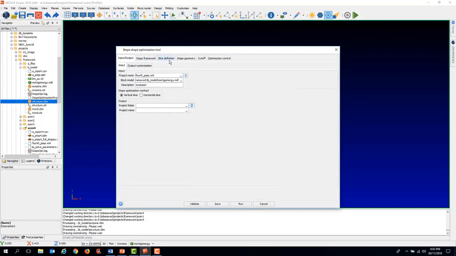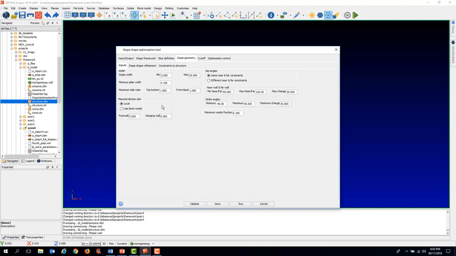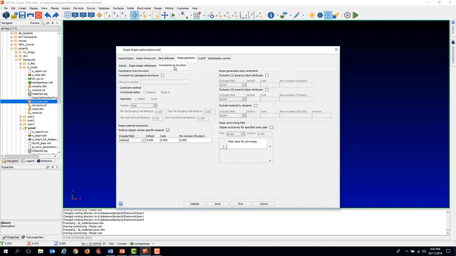So most of the inputs are the same. For the stope geometry, I've used that shape and flagged in the block model some constraints. And I've said, look, when I run the optimizer, I only want to contain material of a particular value. And I've said there must be at least 90% of that material in order for a stope shape to be generated, and to exclude any material that doesn't have that particular code value.